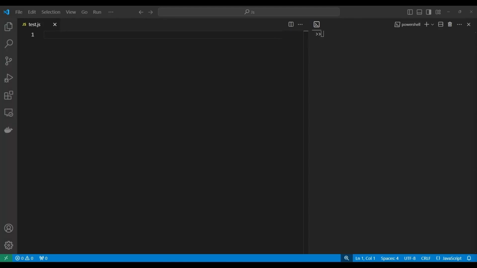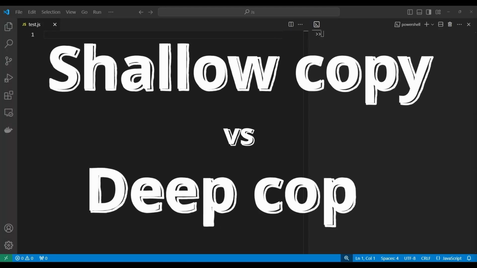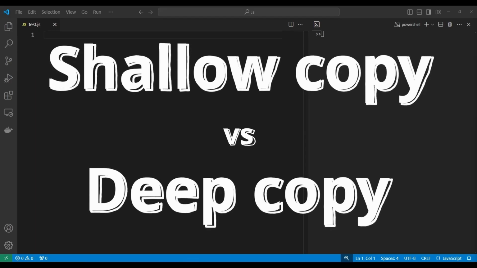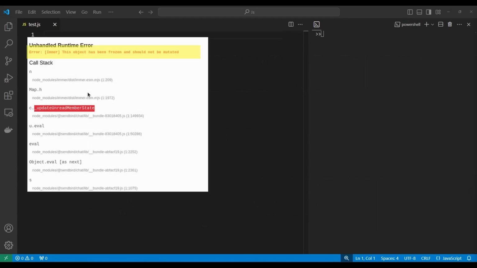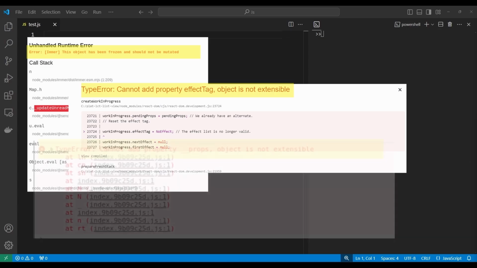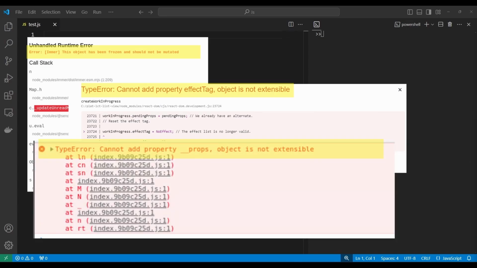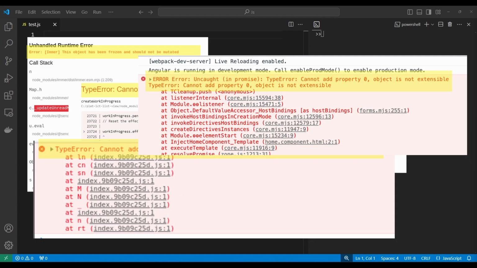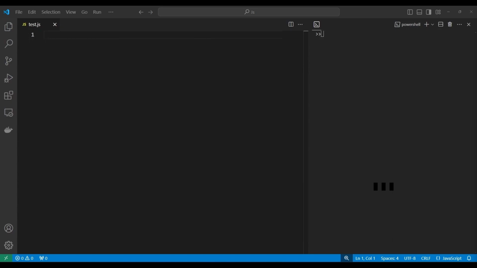Hi all. So today we'll be discussing shallow copy and deep copy. We often come into situations in programming where the variables are immutable. That is, they cannot be changed. So either the value cannot be updated or new properties cannot be added.